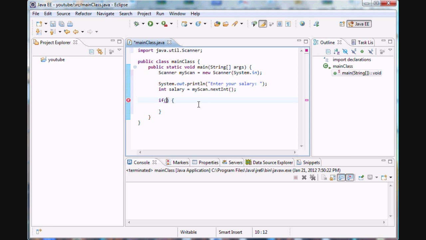So what would we do? We would say if salary is greater than 50,000, then execute this block of code. What we just said is that if this integer is greater than 50,000, if this entire statement is true, then we need to execute this block of code. If it's false, we do not execute this block of code and continue on.